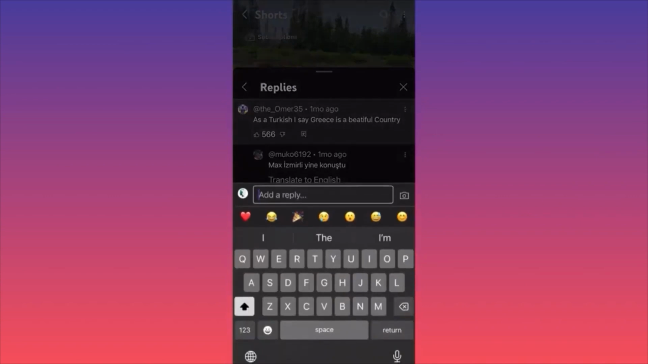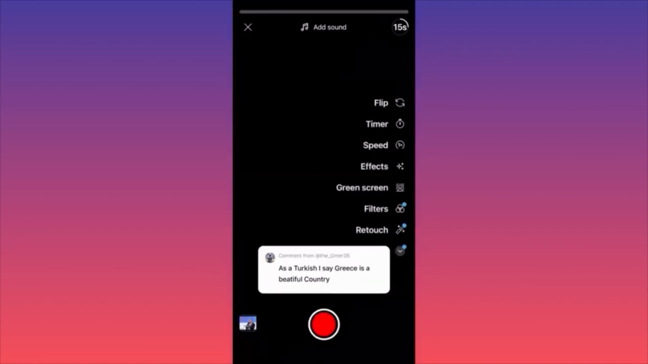Now you want to click on the camera icon on the right side next to the add reply. You click on the camera sign, and now you're able to create a brand new short. You're able to record yourself commenting on other people's comment, and you will have the sticker of the original comment showing what you're actually replying to.